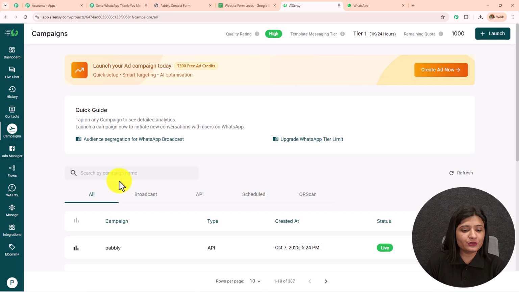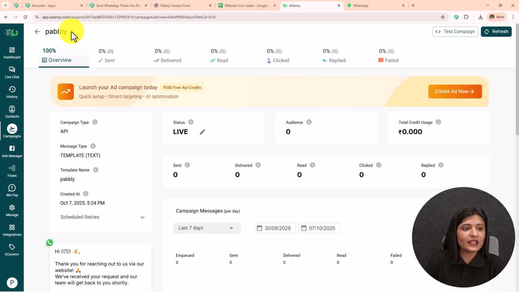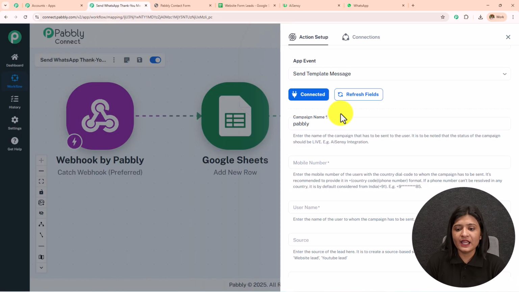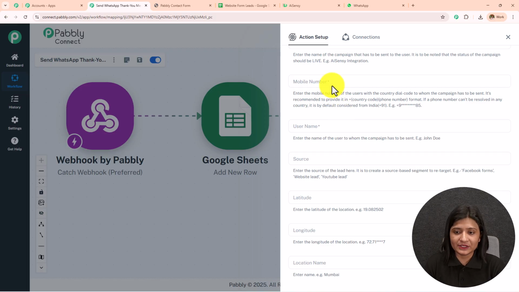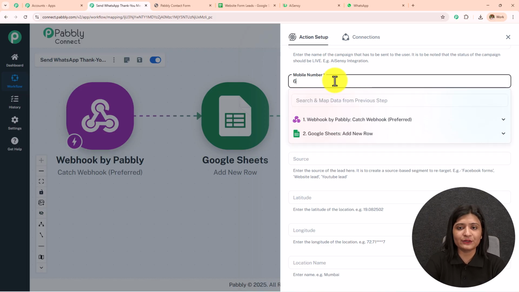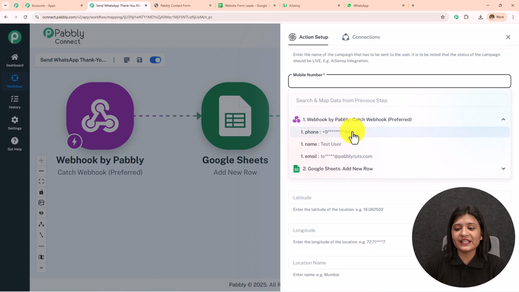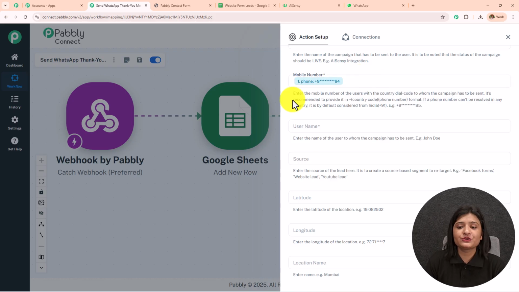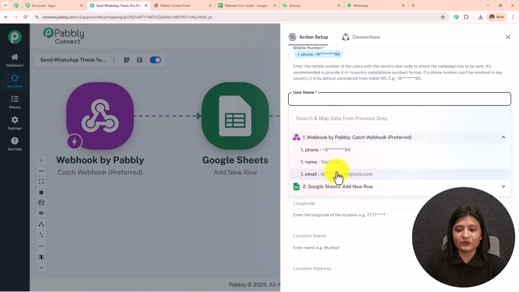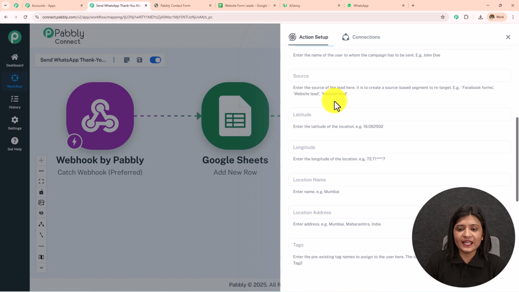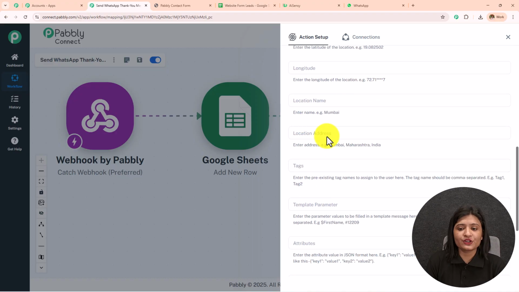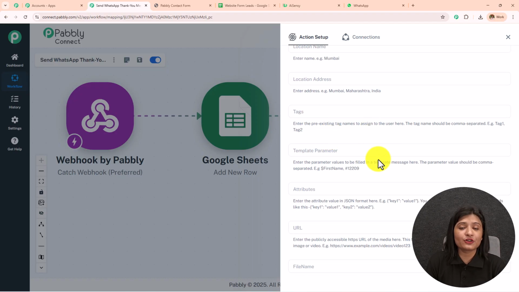So how we are going to do this, I'm going to click on this. I'm simply going to copy and paste this campaign name over here. And now I'm going to enter the mobile number. Now I'm not going to enter it like this manually. Instead, I'm going to use mapping. So here we have received the response from Webhook by Pabbly. I have already explained you about this mapping. To create a dynamic field, we have to map the details. Now the username will be test user. And then the source, latitude, longitude, location name, address, tags. These fields are not required ones.